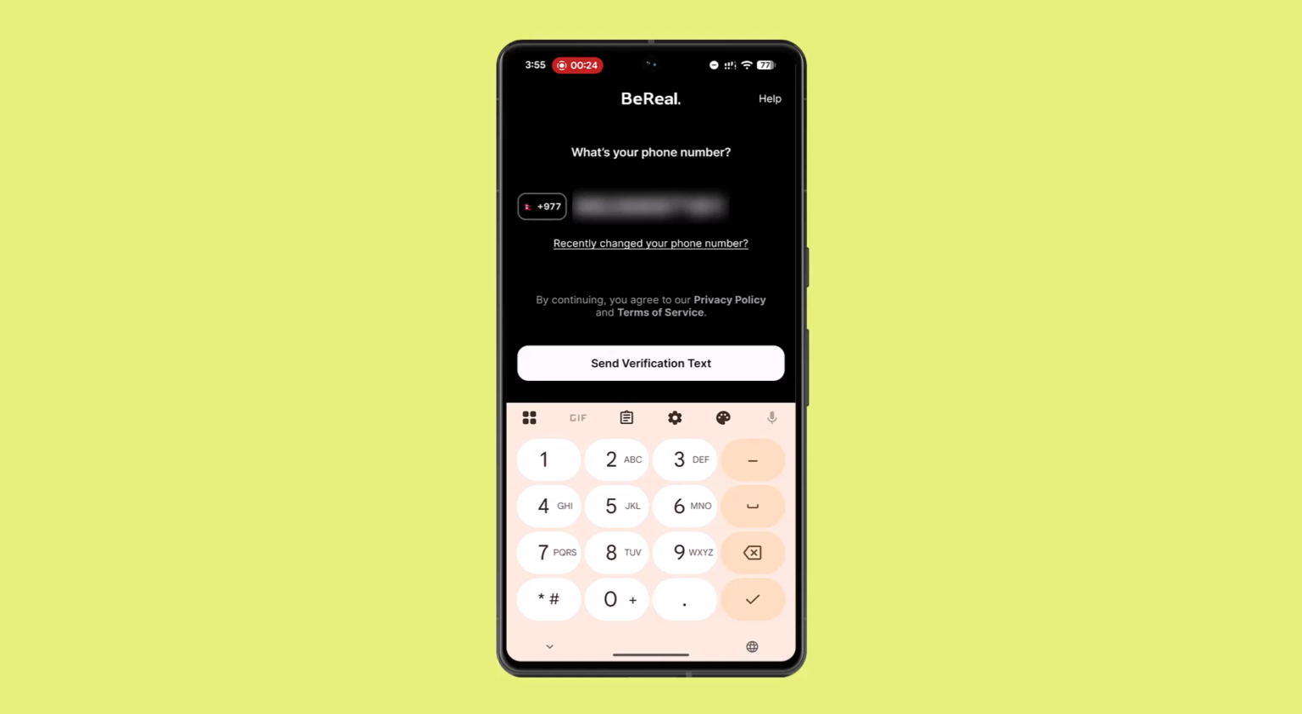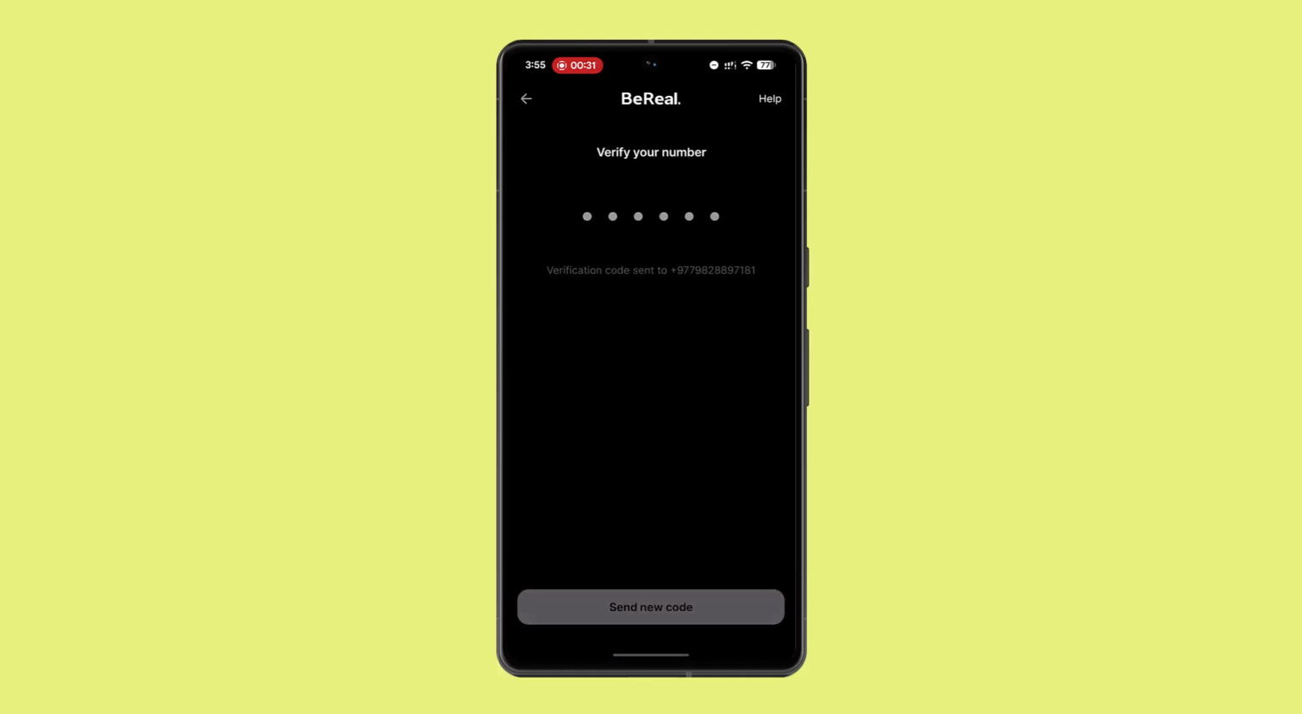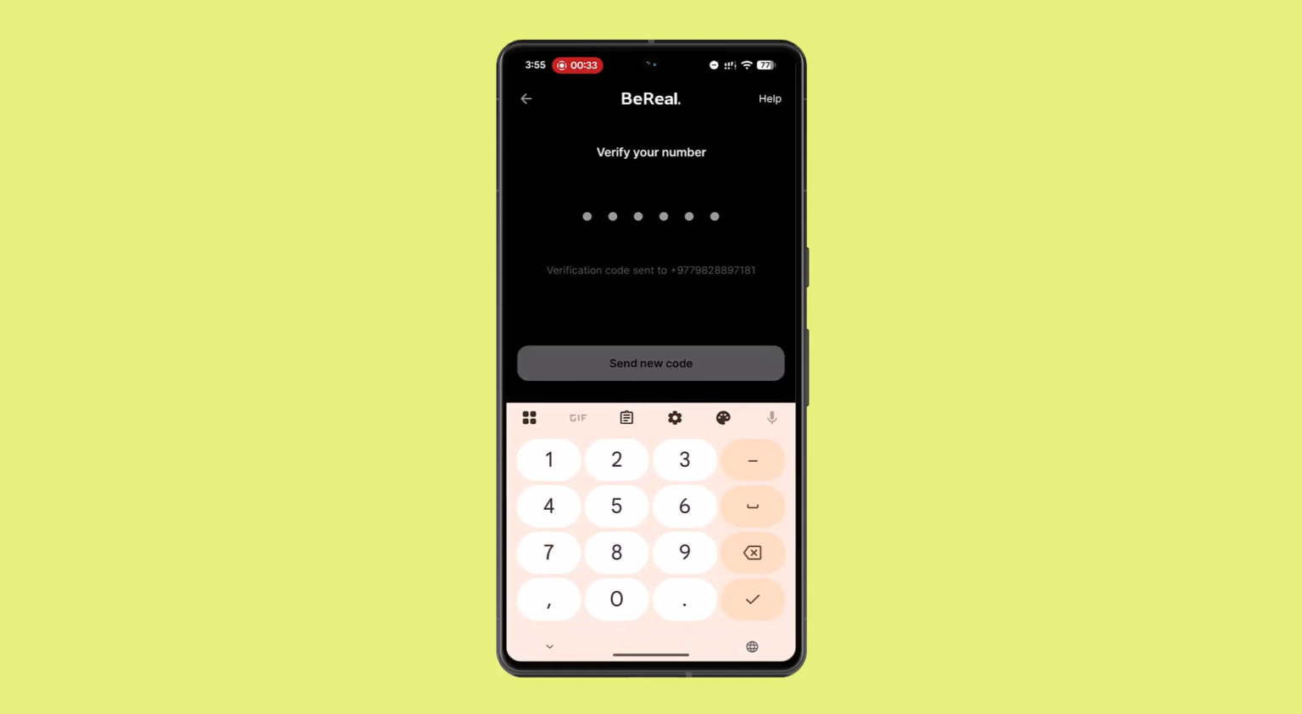So all you have to do is provide your registered phone number, and then you need to click on send verification text. You need to make sure that the phone number you have provided is active and that you are able to receive the SMS. So at the bottom, you could find the timer, which indicates that within this time, a verification code is going to be sent and you'll be logged into your account, and there's no option in order to recover a password on BeReal.